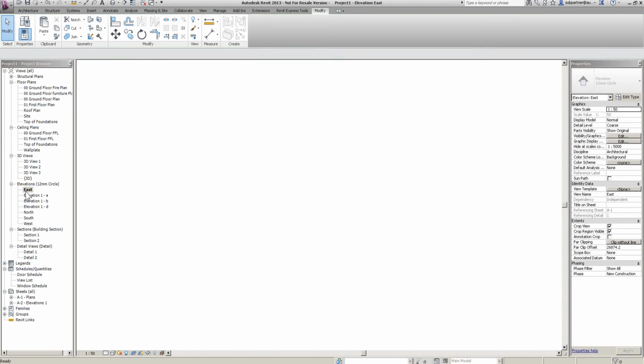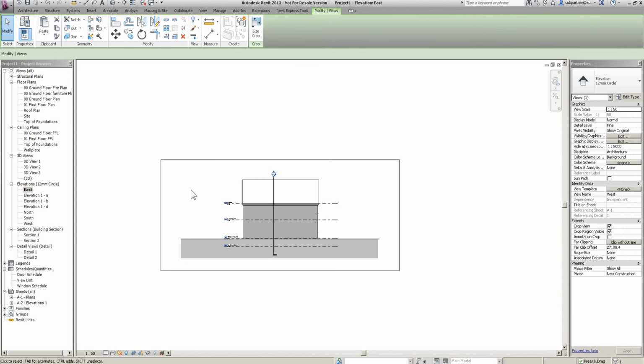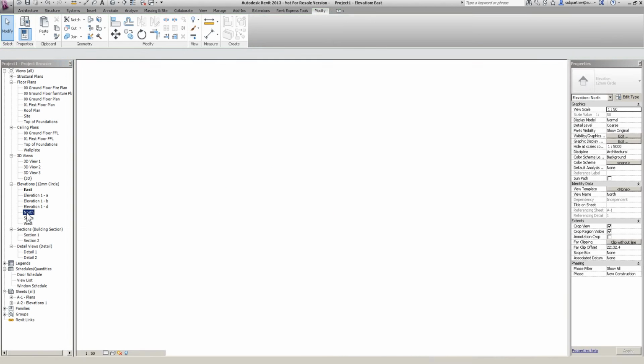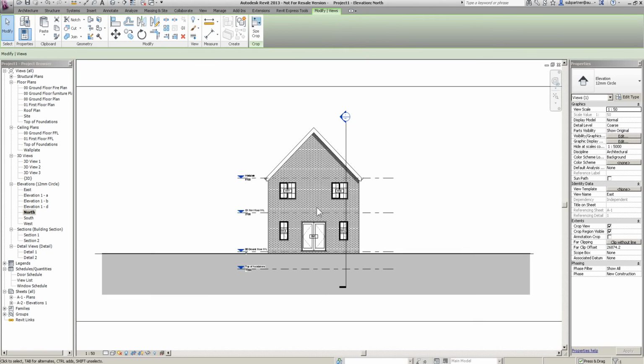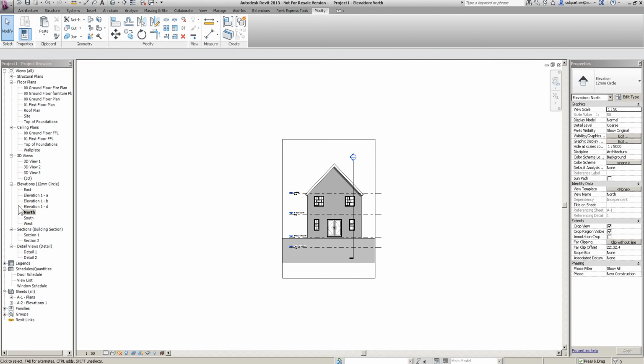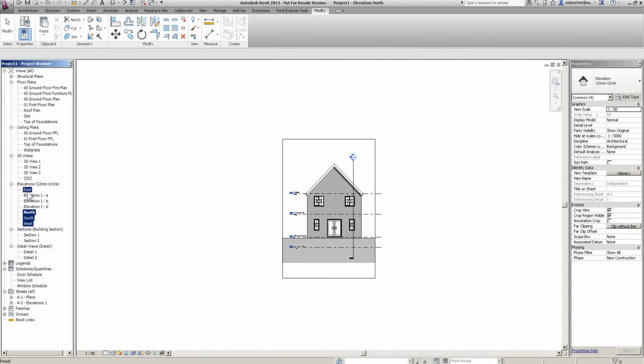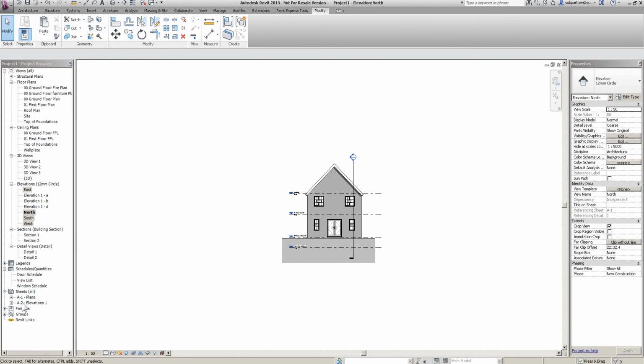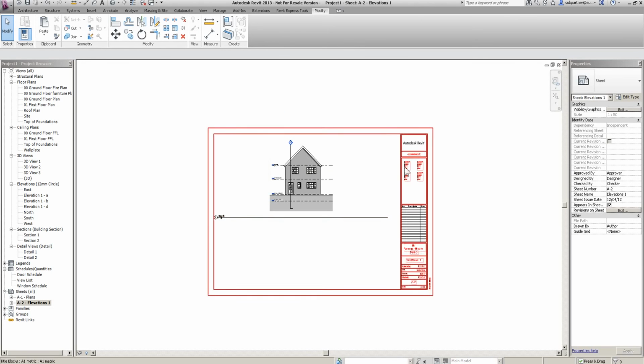Okay, east. To there like that. I think the last one was north. Yeah. Fantastic. Okay, what I'm now going to do, I'm just going to select each one of those, and I'm just going to turn off the crop region visibility, because what that does just turns off the line around it. So when I go back to my elevations, okay, there we go, that one's now updated.